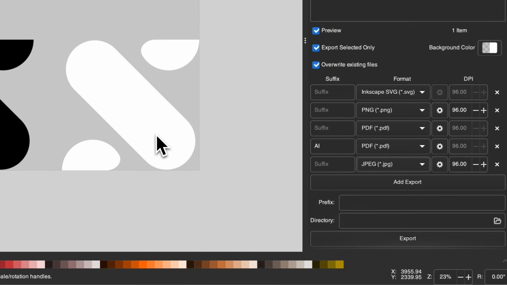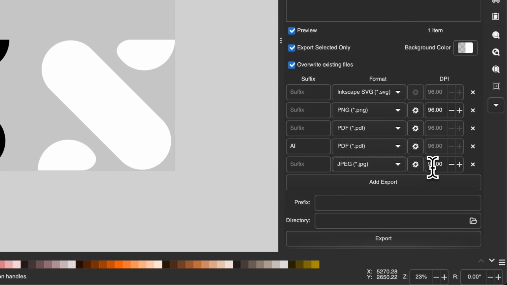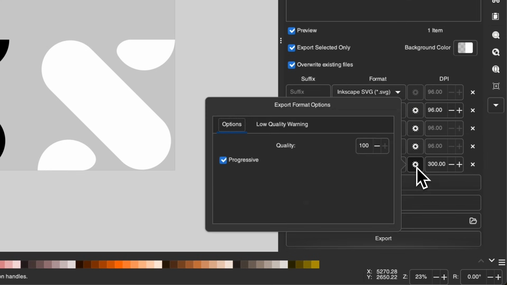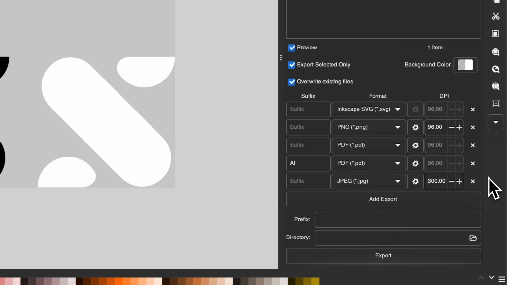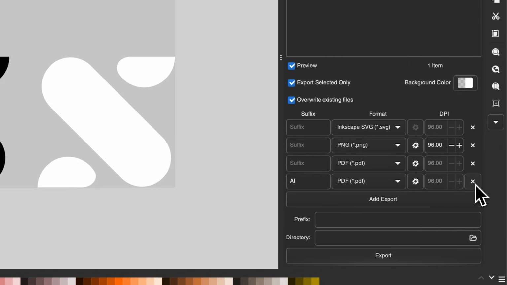If you insist on using Inkscape to do this, I would recommend setting the DPI really high to something like 300, and then opening the settings right here and making sure you have the quality brought up to 100. I believe it's set to 90 by default, so make sure you set that and then you should be good to go. But for my example, I'm just going to leave this off of here. So let me remove that.